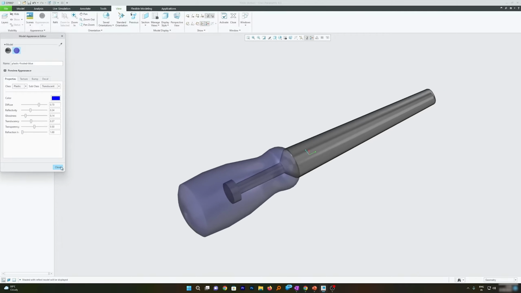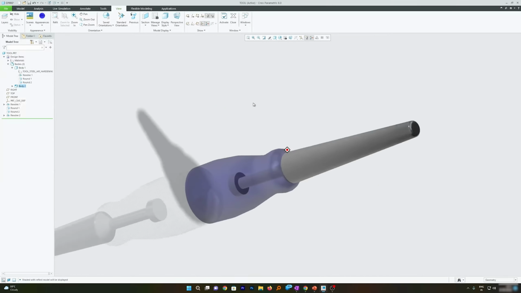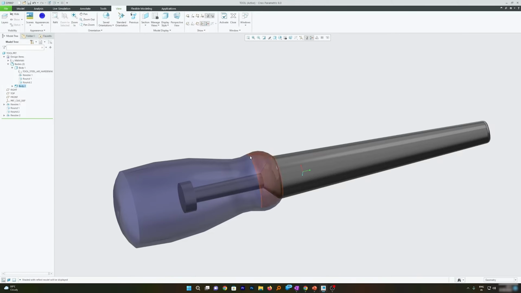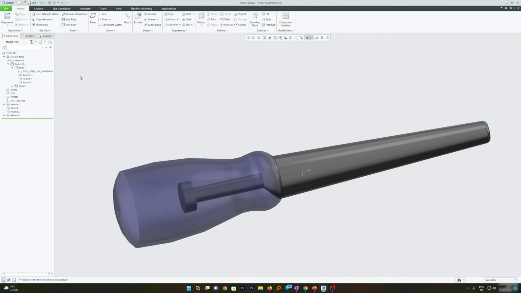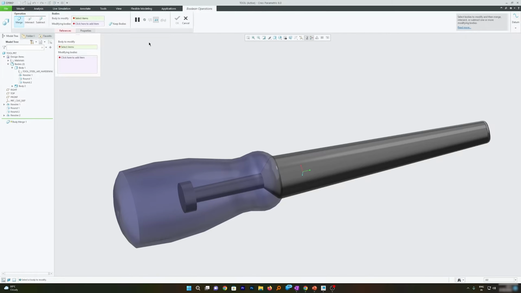So in this way guys, we can define the color of it, and if we remember, this part is completely filled, which means that there is no spacing in between. Now what we can do is perform a Boolean operation. So let's click here on Boolean operation. Now we need to choose the body which we want to modify.